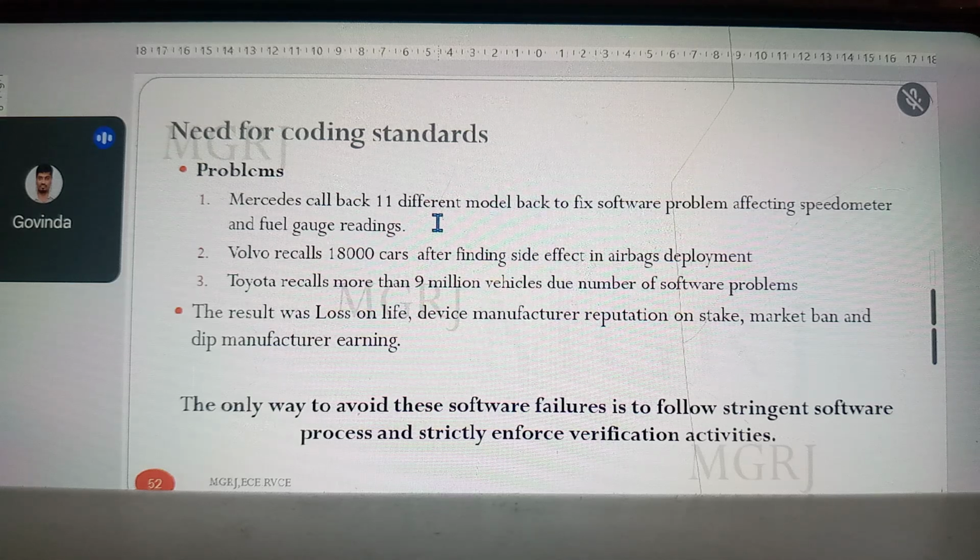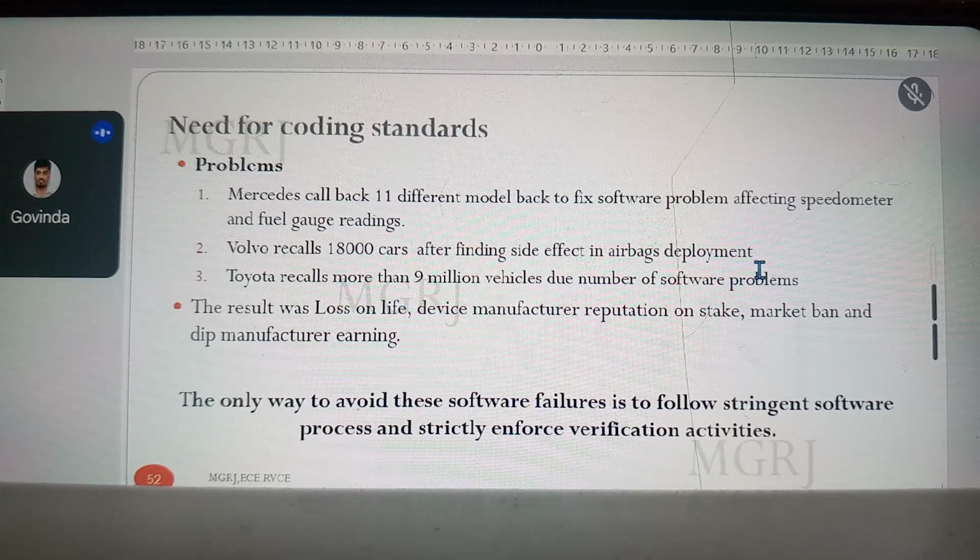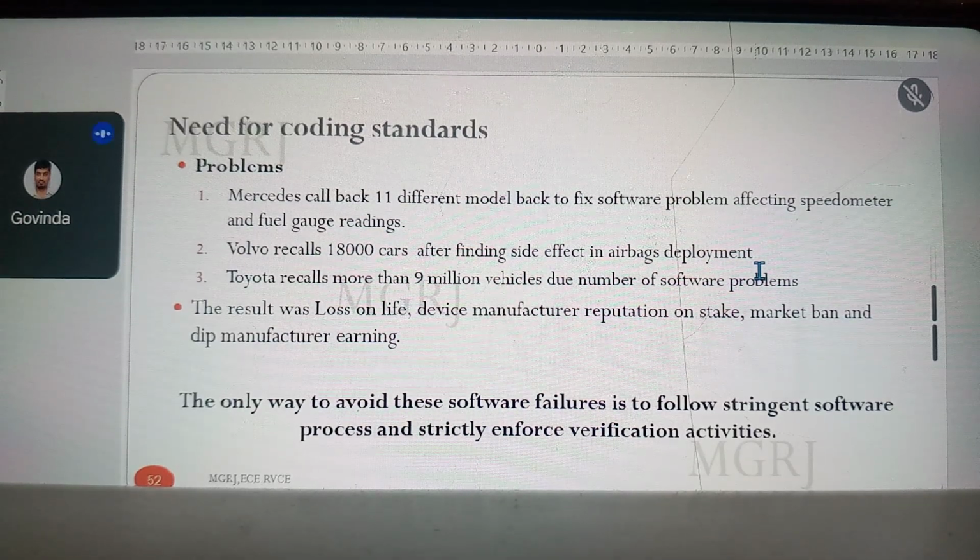If a callback happens, it's a huge revenue loss for the company, because many companies have gone bankrupt because of callbacks alone. That's one case. A second case: Volvo recalls 18,000 cars after finding a side effect in airbag deployment. That means they realized there's a problem in the airbag software. They wanted to rectify that, so they took back 18,000 cars from the customers. They repair them and give them back.